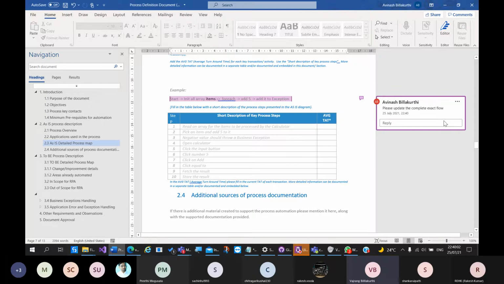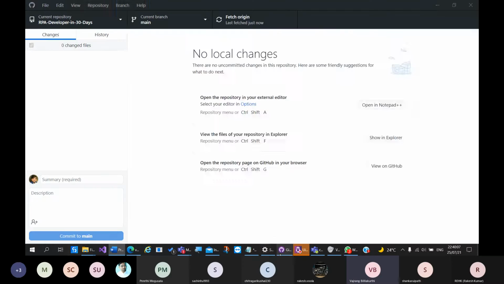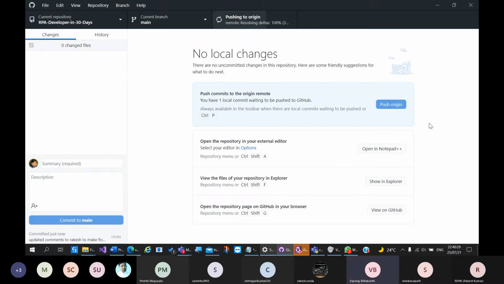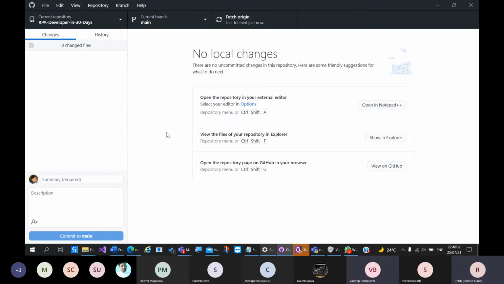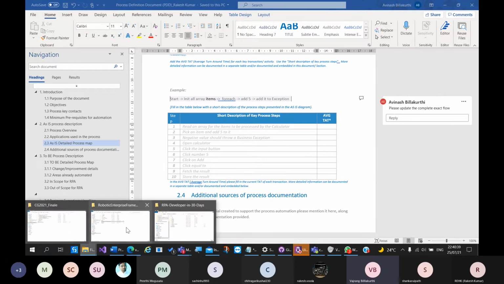As a lead, I will request a change. So when I save it and when I go back, you can see this particular folder is changed. So what I would say, updated comments to Rakesh to make the flow change. Okay. I'll push it to origin. So Rakesh, you can pull it. Okay. Fine. So let's go ahead and also create one folder or one project.